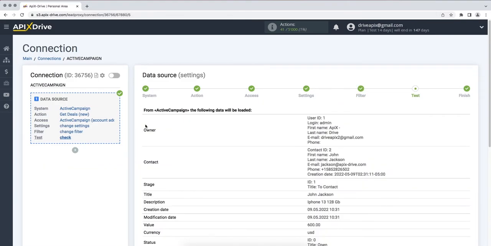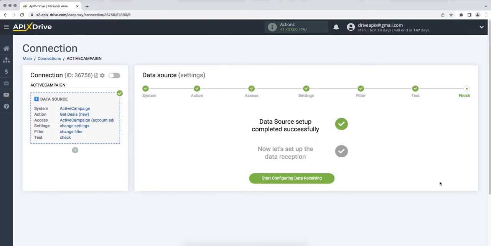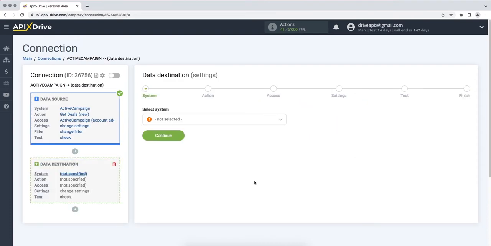At this stage, you see test data for your ActiveCampaign deal. If everything suits you, click Next. This completes the setting of the ActiveCampaign data source successfully. Now you need to move on to setting up data reception. Choose Wrike as the data receiving system.